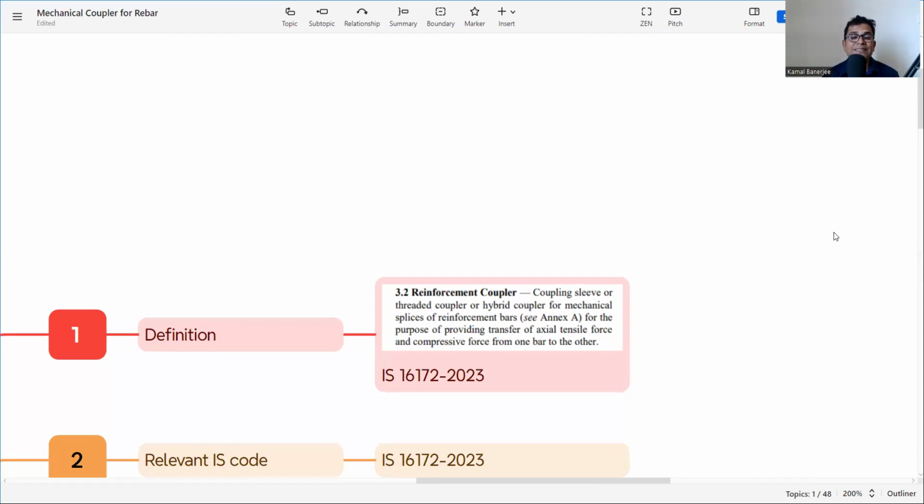What are the different types of splices? That is lap, welding, and the mechanical coupler. What is the purpose? To transfer axial tensile force and compressive force from one bar to another bar. Why is it required? Because we have only 12-meter bars, and if we want to construct more than 12 meters, we need to splice the bar. The coupler is one type of splice of the reinforcement, and the definition covers the threaded one or the hybrid one.